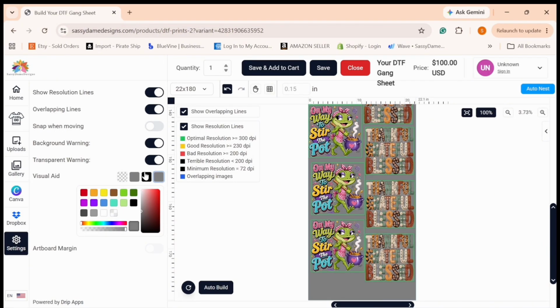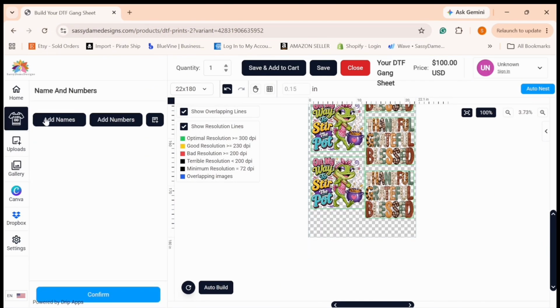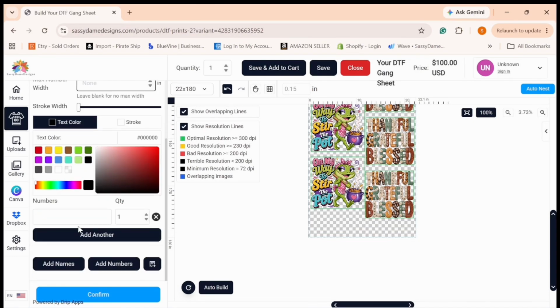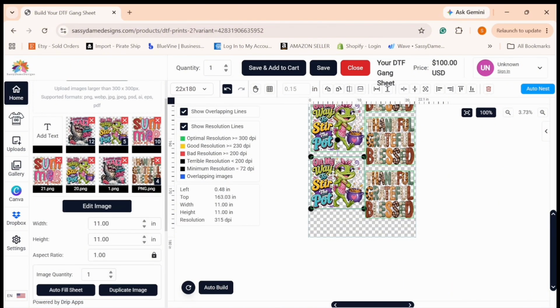Changing the background makes it much easier to notice unwanted background, hidden white boxes, fake AI background, or anything else that shouldn't be there before submitting your order. On this other section, you're able to customize names and numbers and add them to your gang sheet as well. We will go into more detail on our next video for that section.